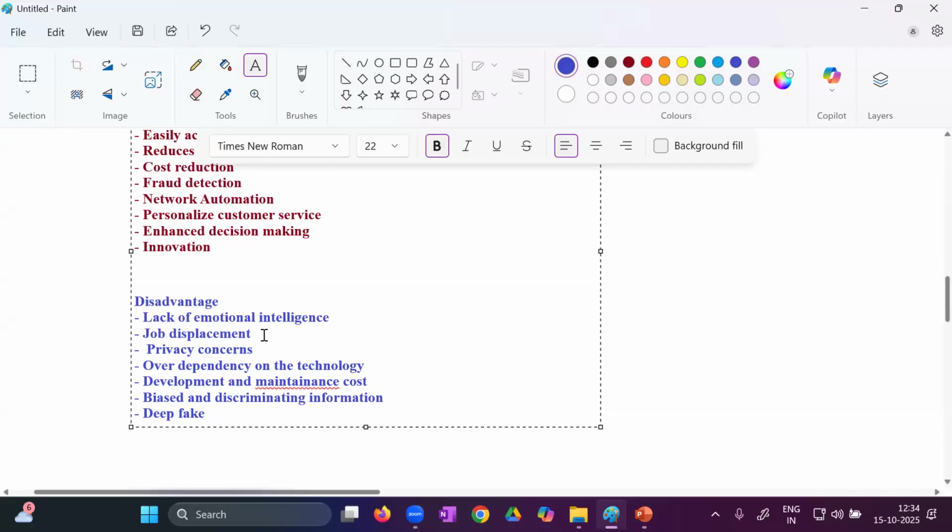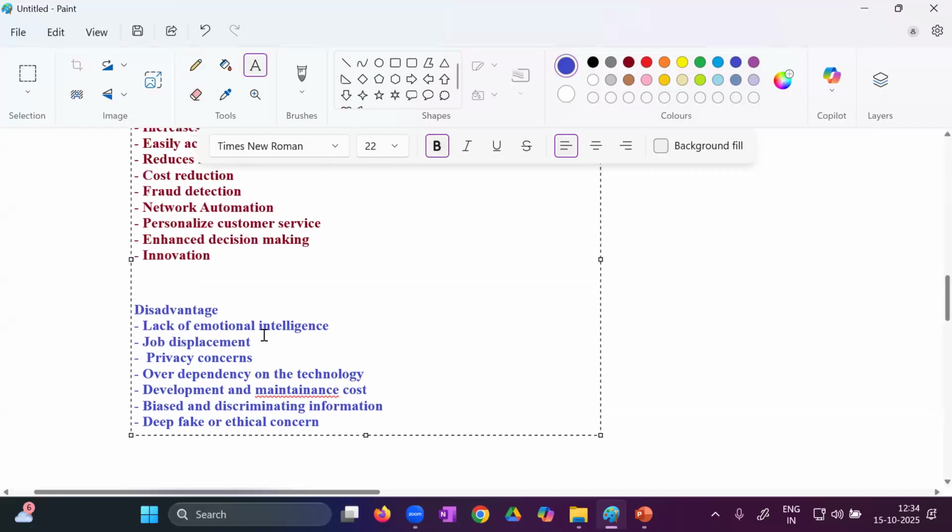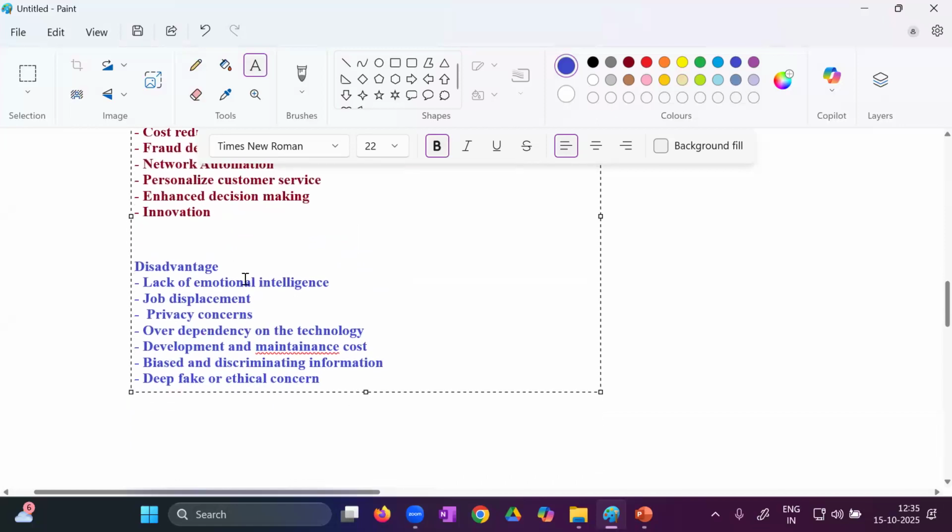Okay. Deep fake is there, no? Deep fake. Separate. Ethical concerns, we can say. Deep fake or ethical concern. Security risk comes in, this is something different, yeah. Security risk.